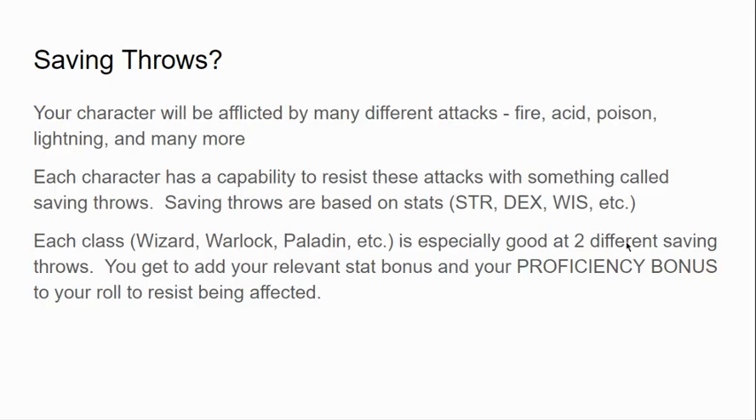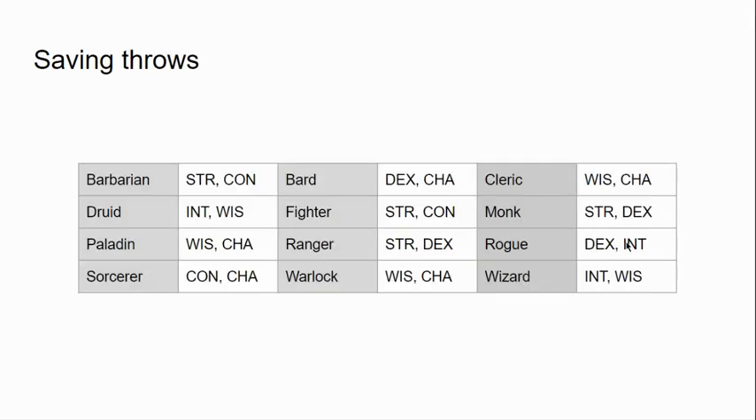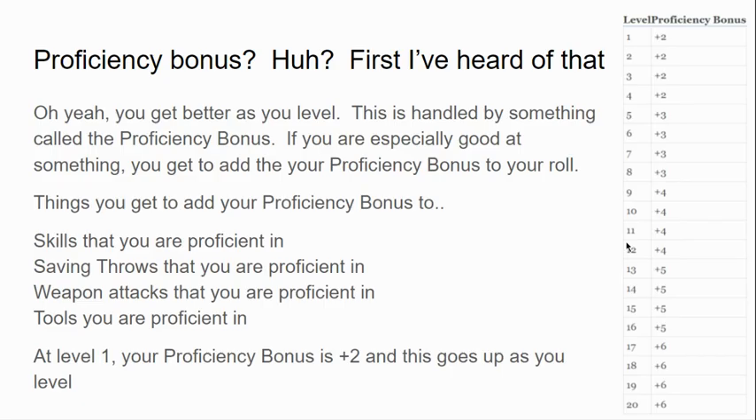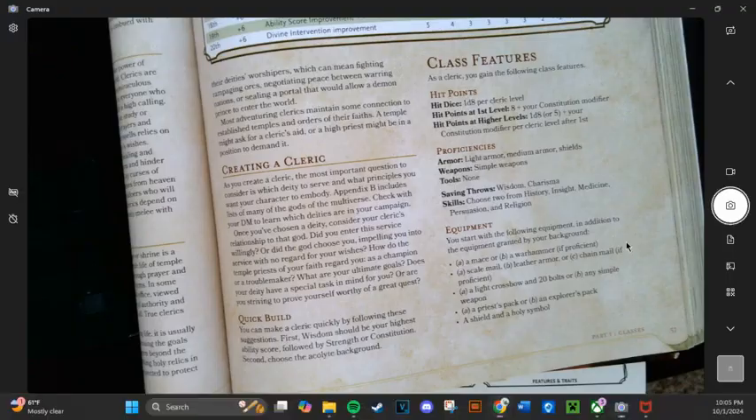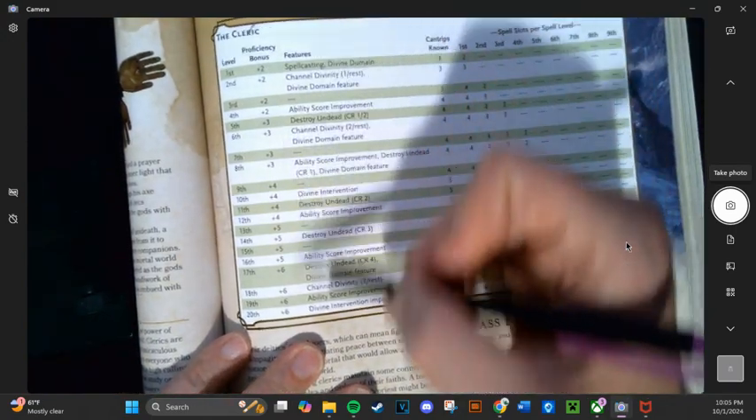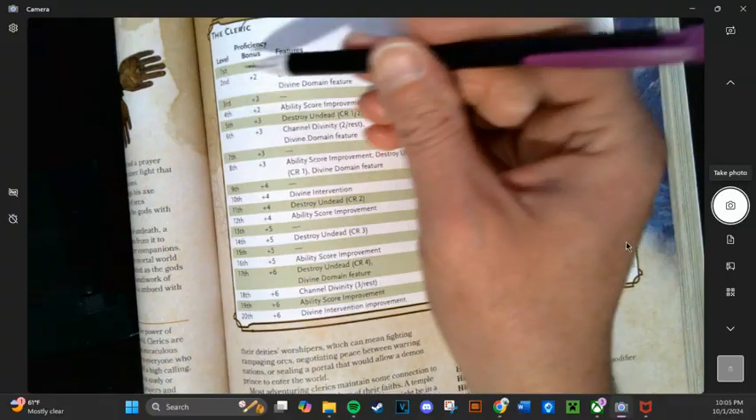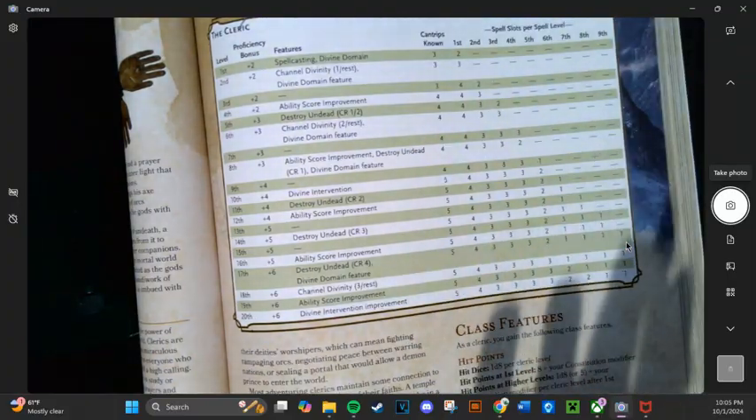These saving throws are based on stats, like your strength, dex, wisdom, etc. And each class is good at 2 saving throws. I think I said cleric is good at wisdom and charisma. You get to add your relevant stat bonus and then your proficiency bonus to your roll to resist being affected. Proficiency bonus, what's that? This lists the saving throws, but I want to talk proficiency bonus, right? This is listed on that big table that I showed you earlier. You see this proficiency bonus, how it gets better as you go, right? The idea here is that you get to add this proficiency bonus to anything that you're especially good at, right?